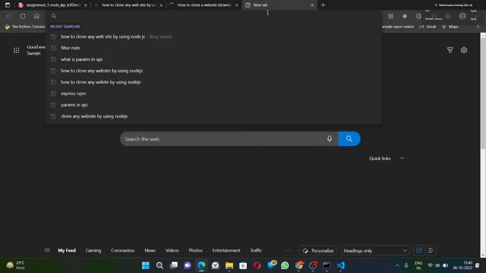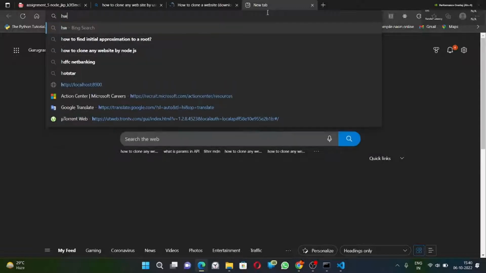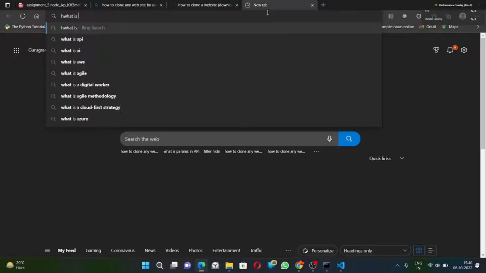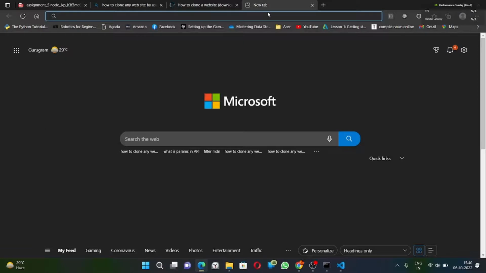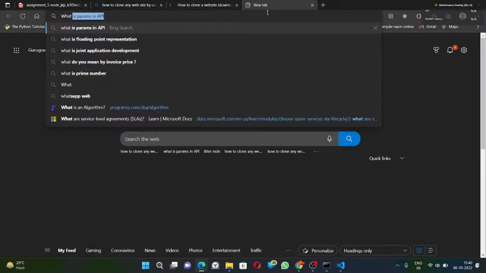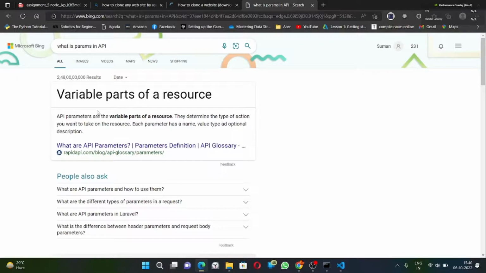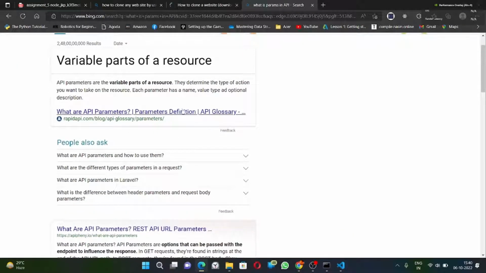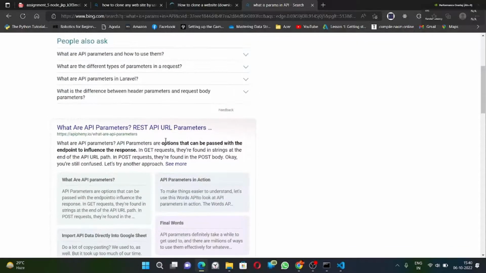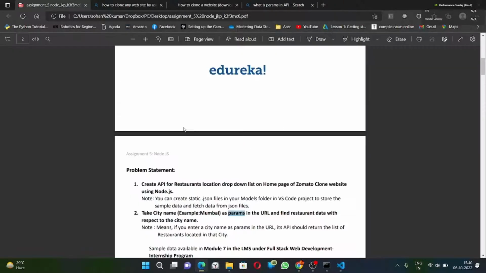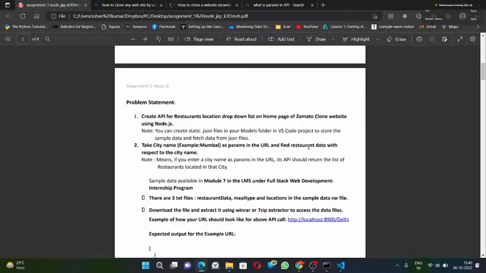If you really don't know what a prompt is, then go to your browser and type, sorry for the misspelling, what is prompts in API? You will get a lot of resources and articles on parameters or prompts. I'm not going to cover all of those things. We will make a separate video on that. For the time being, I'm just going to show you how to do this one.